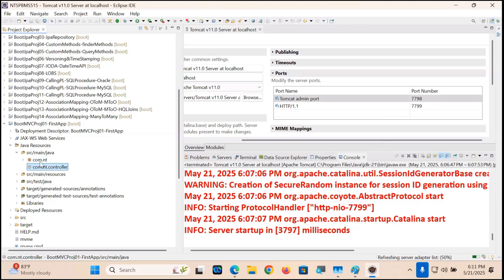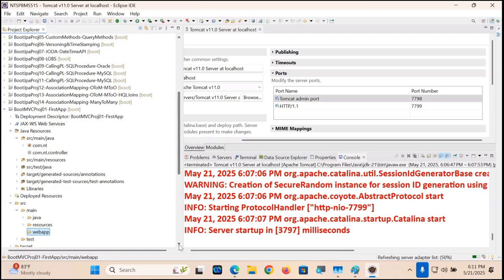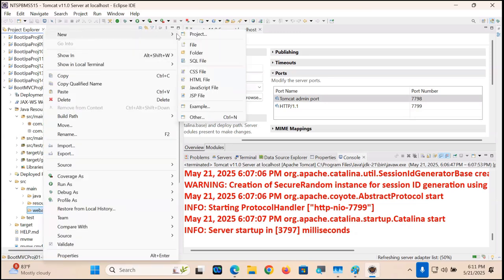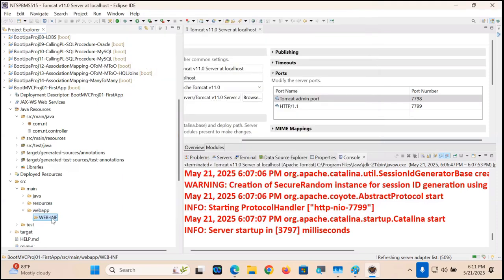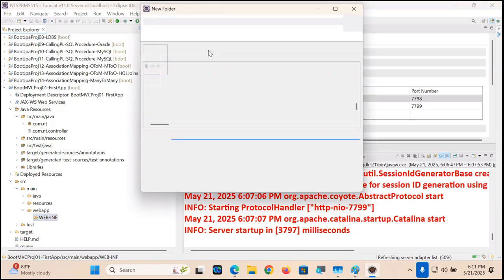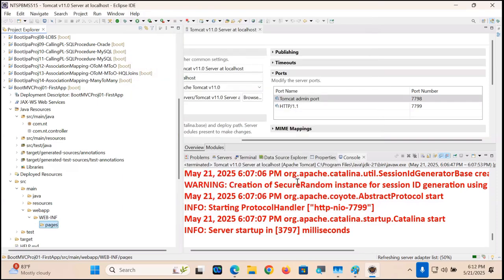See guys, controller. Next, go to src/main/webapp. Now I want to keep JSP in a private area. So first under webapp, let me put the WEB-INF folder. Under WEB-INF, let me put the pages folder. Okay, shall we start the development?